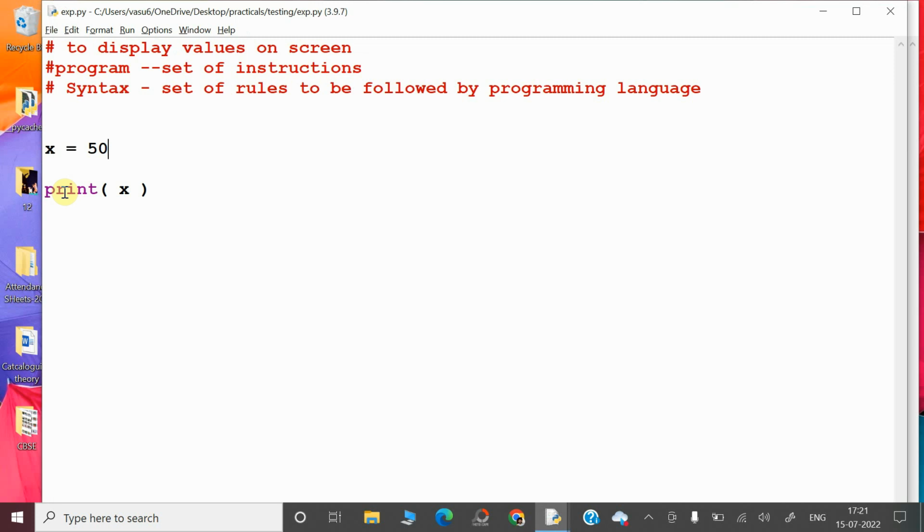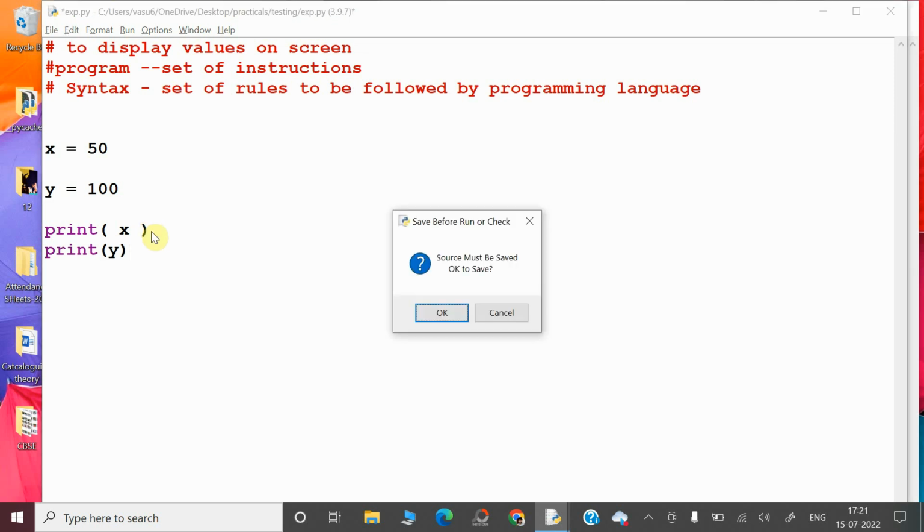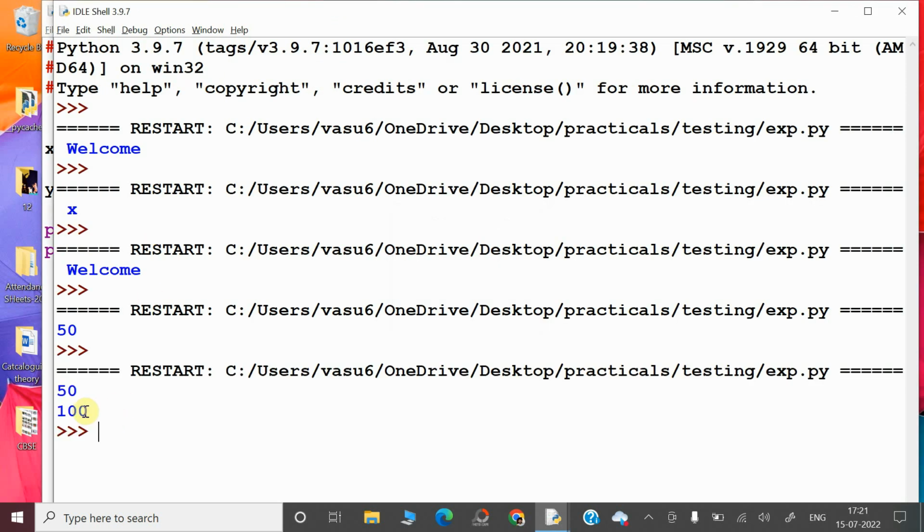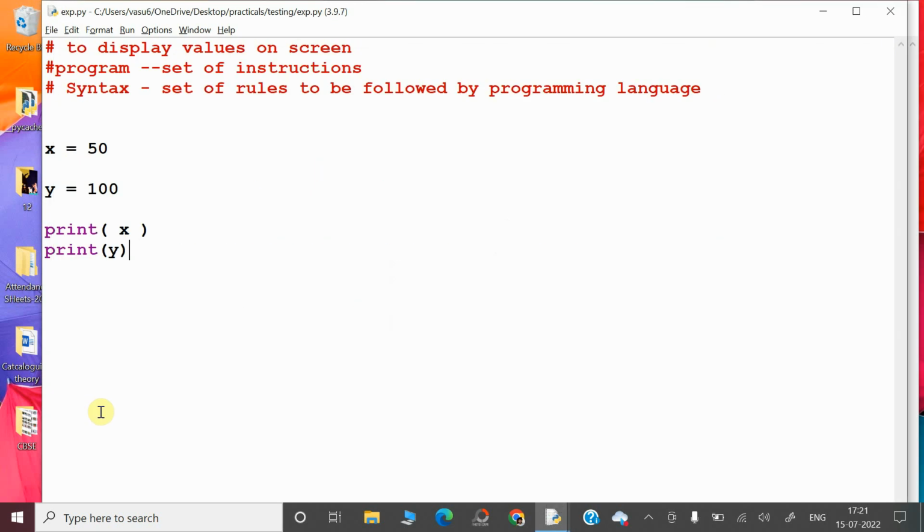Now here I have another variable, y equal to 100. Now I want to print the two variables. So how can you write? Write another print and y. Now run the program. So 50 has been printed and after that 100 has been printed.